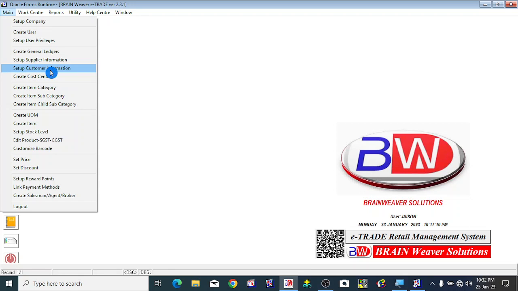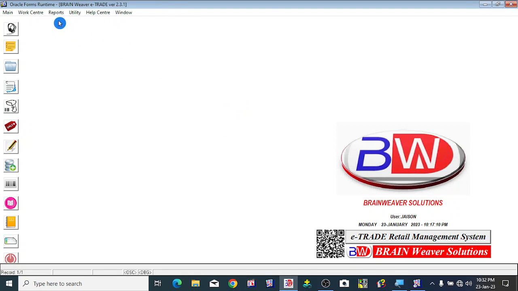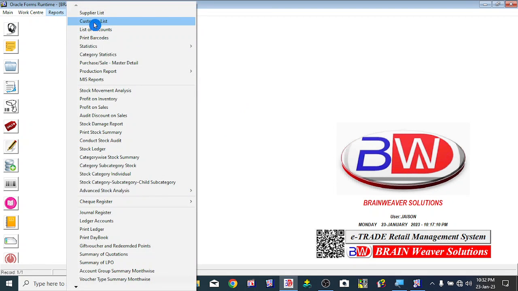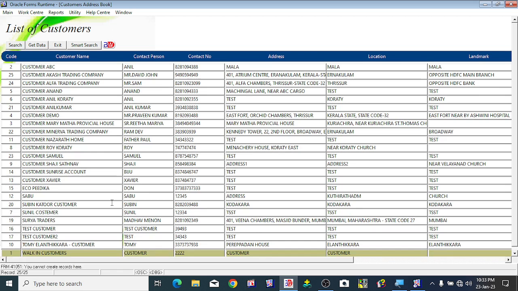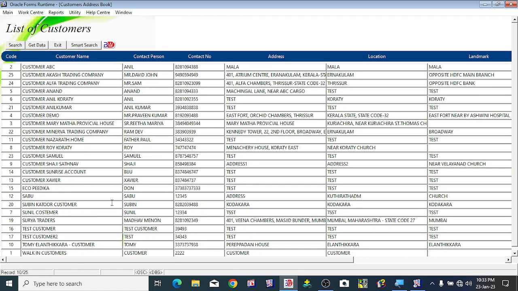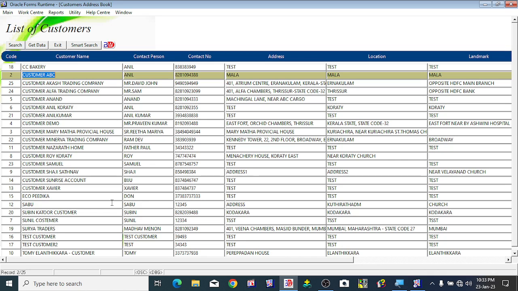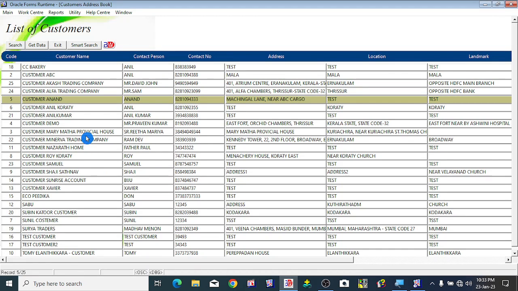After configuring the customer's or supplier's address information, from the report menu, select this customers list. Whatever customer information we have configured, all such customers' contact and address information will appear in the address book of the customers, or the list of customers form.